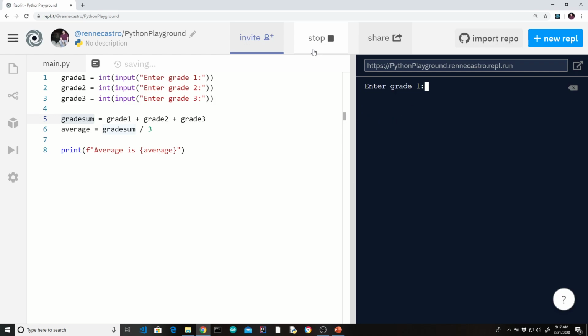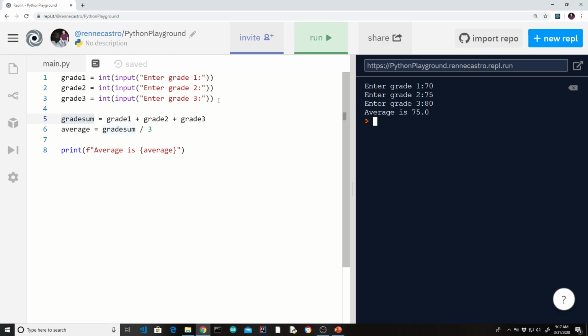So we'll say 70, 75, and 80. Average should be 75, let's see. And there you go. So notice you're getting the same results. So there are different ways of calculating things. And that's what the activity for this lesson is going to show you, that there are different ways of calculating perimeter. And that's what you're going to get challenged with, to demonstrate the different ways of calculating perimeter.